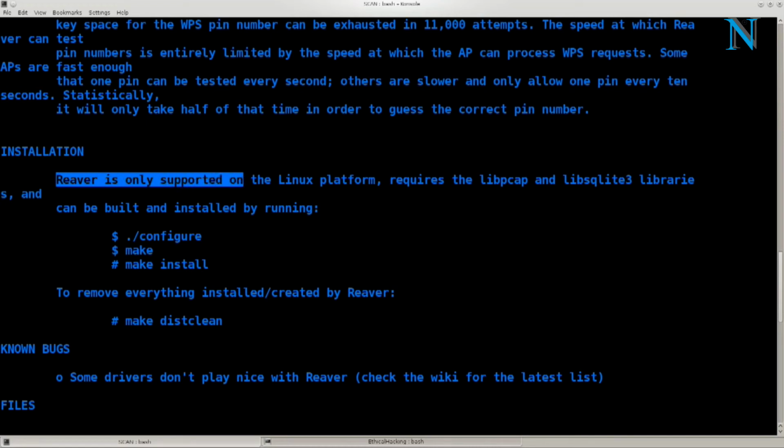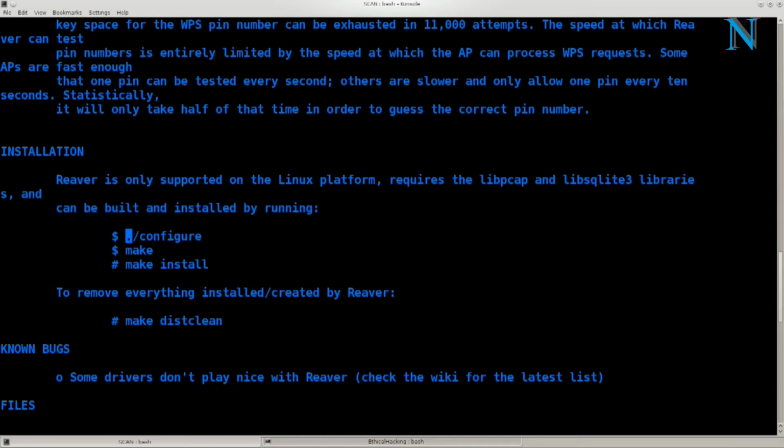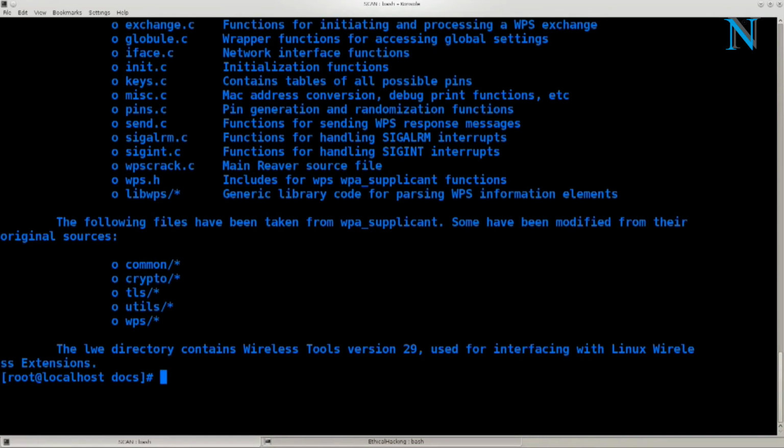Reaver is only supported on Linux platforms, requires libpcap, libsqlite3, SQLite3, and one more. Can't really pronounce this. And can be built and installed by running the following commands. So execute the configuration script, make, make install. That's it. And it even tells you how to actually uninstall it. So they're there for a reason.